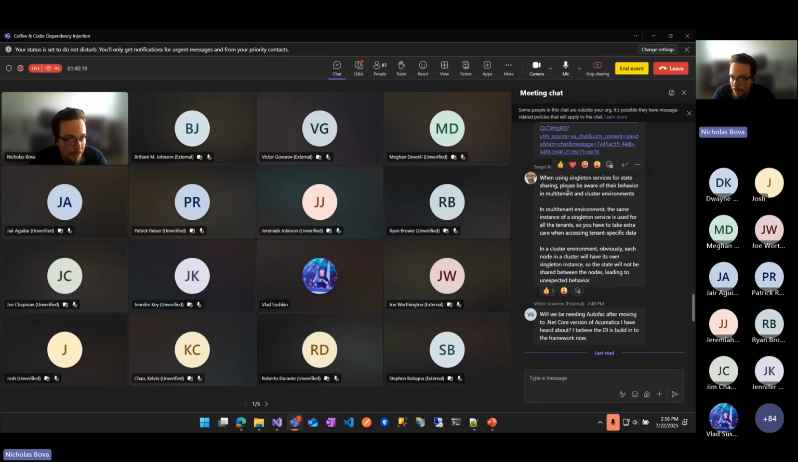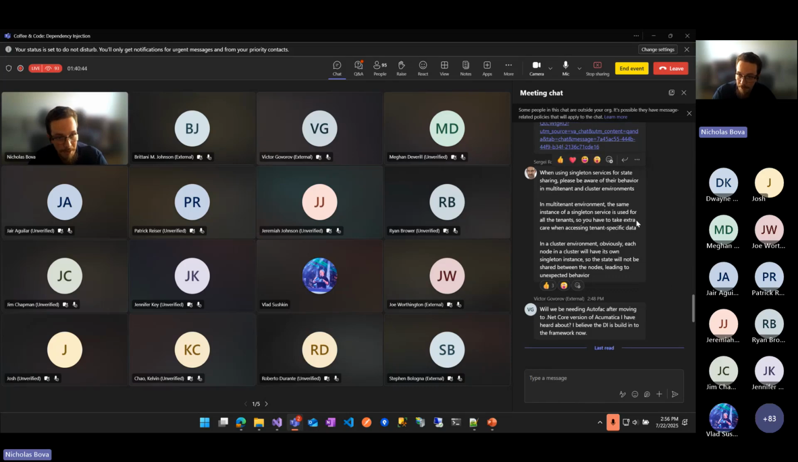From Sergey: when using singleton services for state sharing, are you aware of the behavior in multi-tenant and cluster environments? In a multi-tenant environment, the same instance of a singleton service is used for all the tenants, so you have to take extra care when accessing tenant-specific data. It's a good point. In a cluster environment, each node in a cluster will have its own singleton instance, so the state will not be shared between the nodes, leading to unexpected behavior. Yeah, thank you for bringing that up, Sergey.